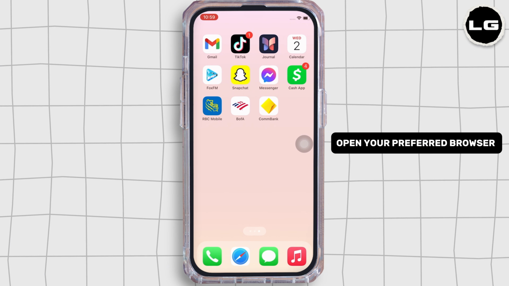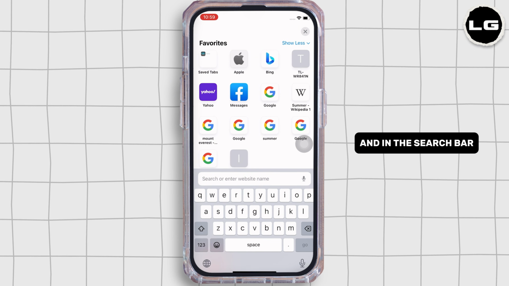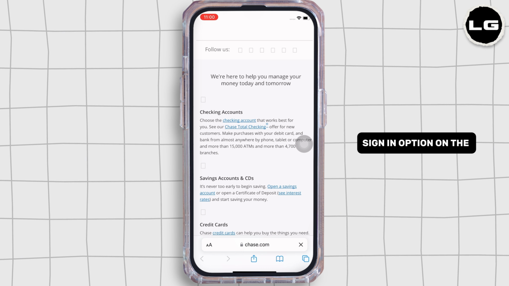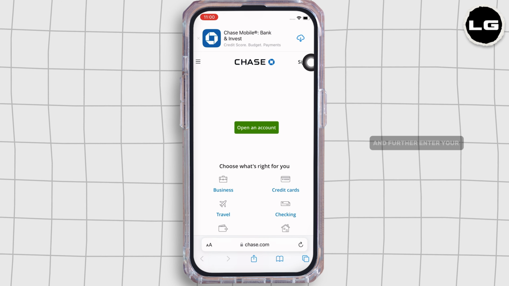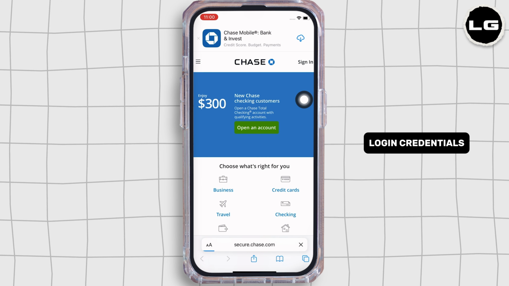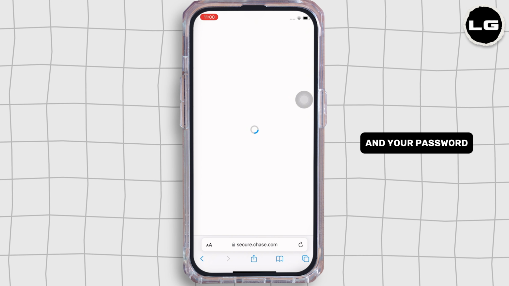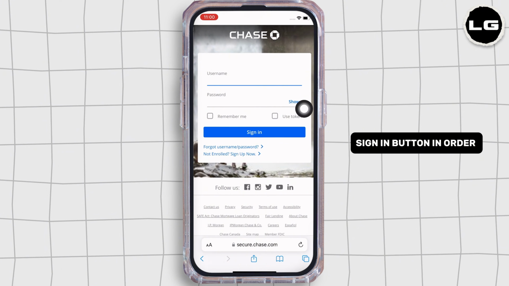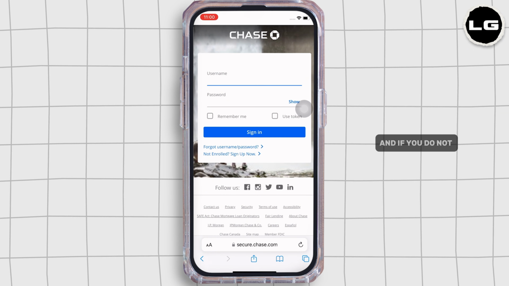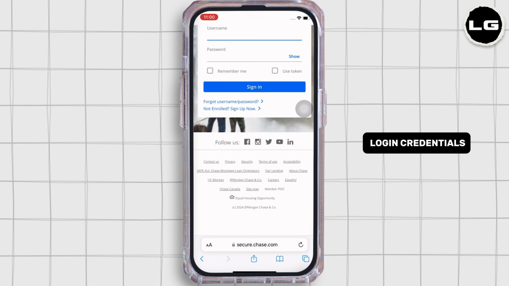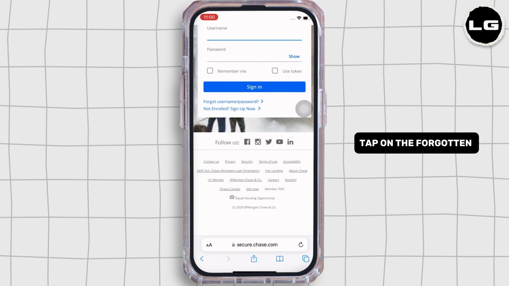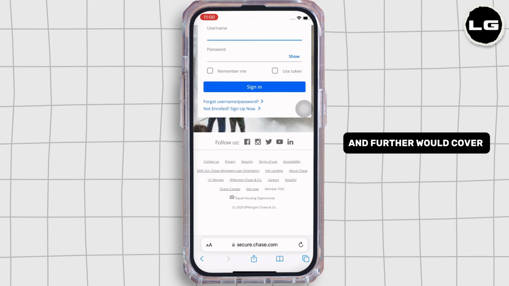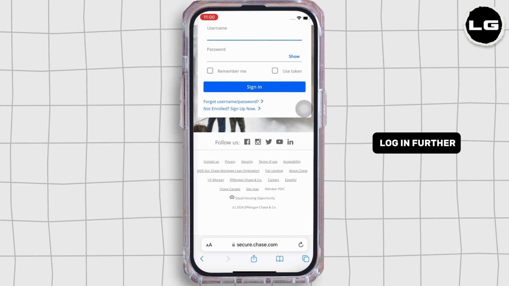Firstly, go ahead and open your preferred browser and in the search bar, search for chase.com. Now, tap on the Sign In option on the top right of your screen and further enter your login credentials, that is, your username and your password, and then tap on the Sign In button in order to log yourself in. And if you do not remember your login credentials, then you can also tap on the Forgotten Your Sign In Details option and further recover your login credentials and log in further.